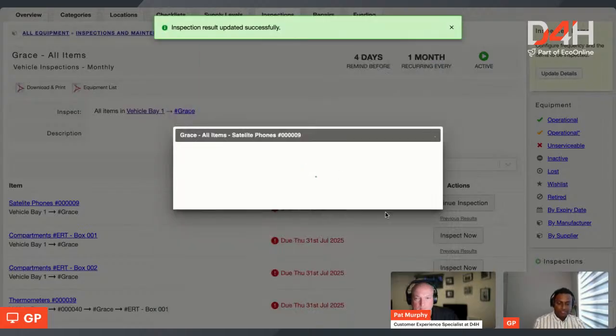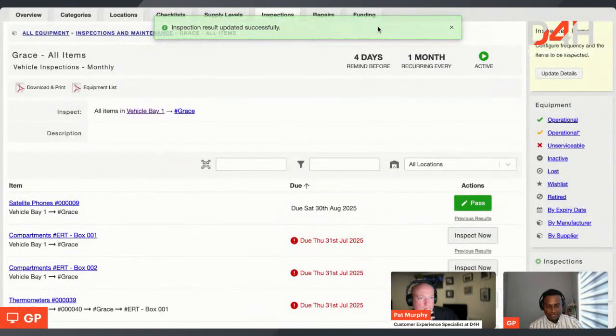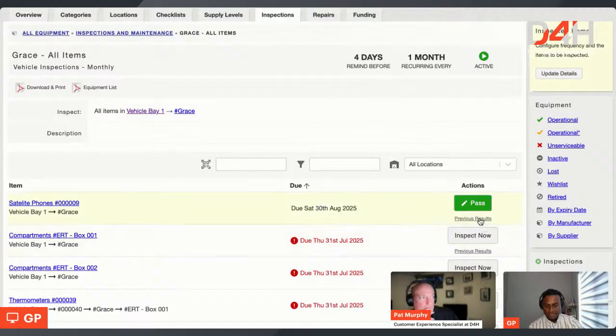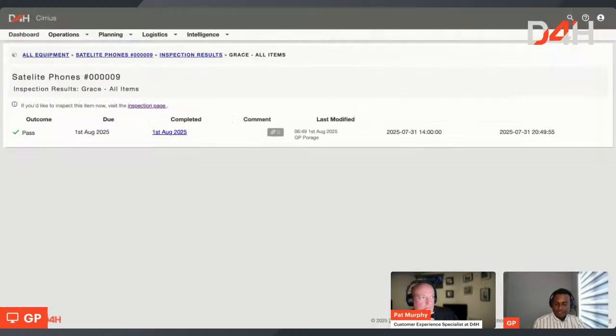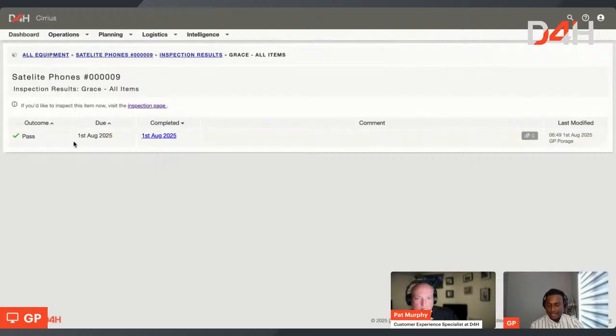And once you've done the inspection, the system gives you a confirmation. If you go to the previous results, the system will display all the inspections that have been carried out for this item, along with its details, any comments that may have been added, and any documents or supporting files that you have uploaded as part of this inspection. And at the far end, it will give you a timestamp.